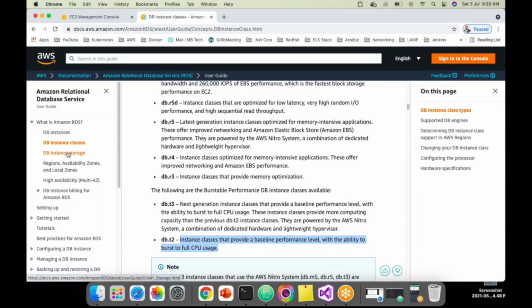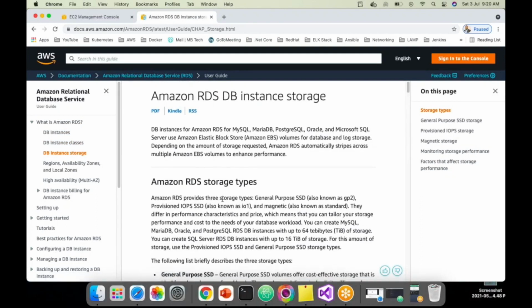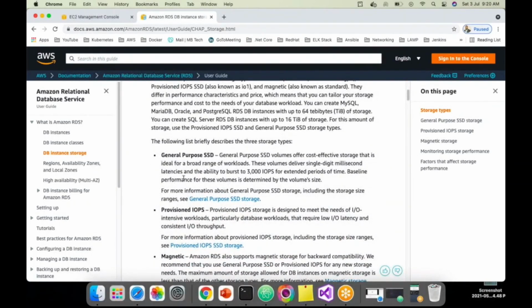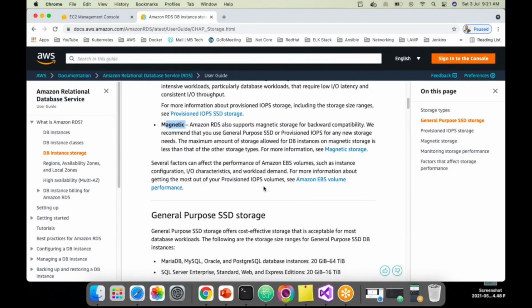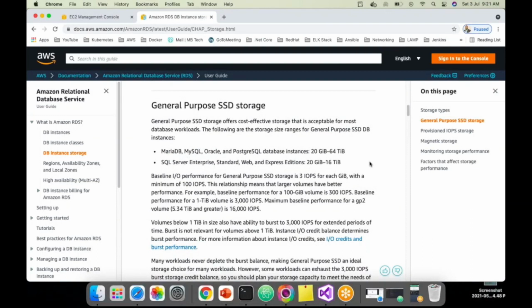If you want to know more about DB instance storage, you'll find the instance storage details here. General purpose SSD, like we have our EBS volumes in EC2. The similar concept is used because they also use an instance behind the scenes. Everything is the same: provisioned, general purpose SSD, magnetic. Just try to relate the things from EC2 instances to here. For general purpose, for MariaDB, MySQL, and Oracle, they provide a minimum of 20 GB up to a maximum of 64 terabytes for database instances.